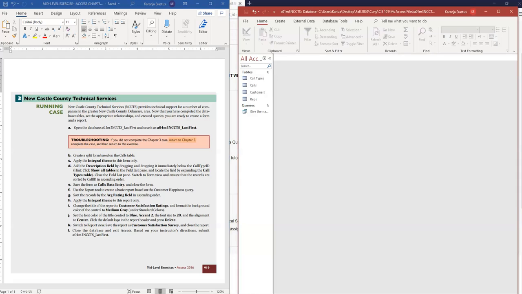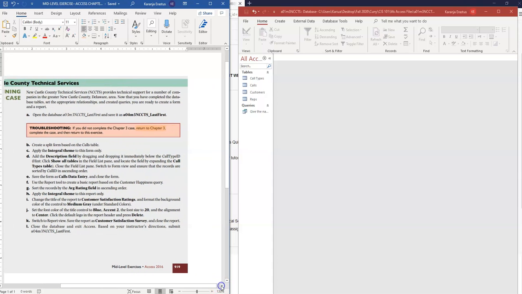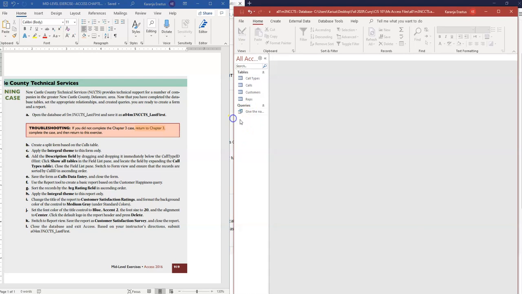So I'm going to continue with my file here. I have some basic information, kind of like what I can call bare bones, but it should be able to help you to make the connection. So I have that. I'm going to open that, create a split form based on the calls table. So we have our tables here. You should have a number of queries here because you're using the database from the previous assignment. So I only created one, and you should have a few more. So we're going to be creating a form based on the calls table.